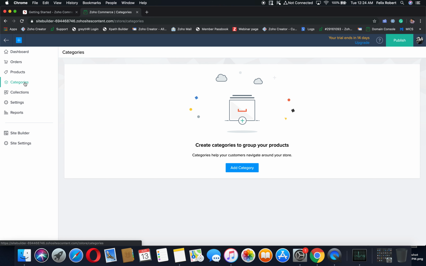Now we also have options to categorize different products. Here I haven't added many products yet, but let's take our own scenario. Let's say that I'm creating a clothing store, and in this case we need to categorize it. I might have categories like male section and female section, so all the men's dresses would be in a particular category, and all the women's dresses would be in a different category.